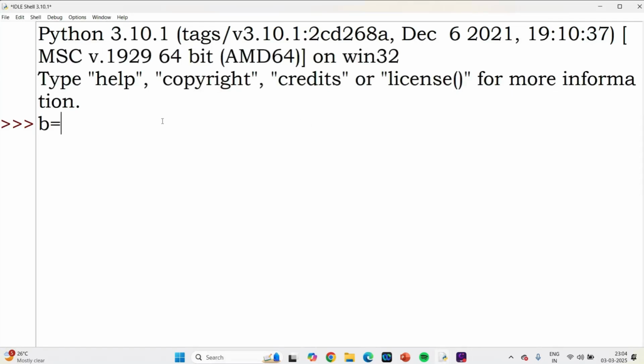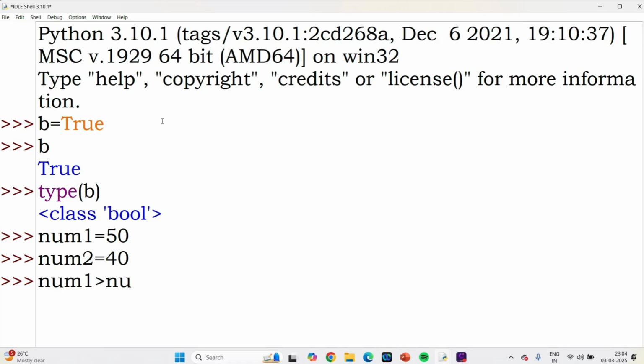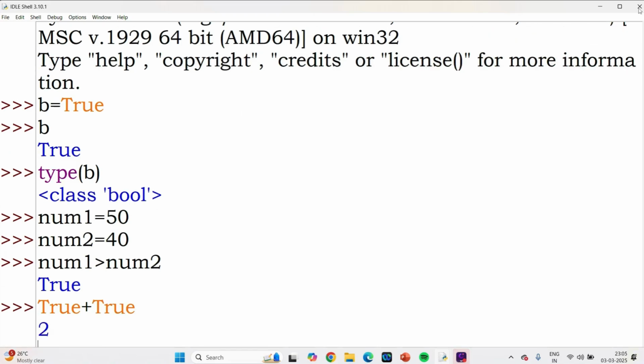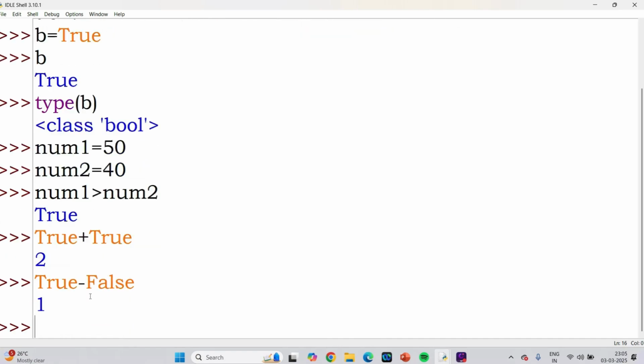Say b equals True: I can assign True, and when I print b, I get True. If I want to check the type of b, I get class bool. Likewise, suppose num1 equals 50 and num2 equals 40, and I check num1 greater than num2, so I get the result as True. When I add True with True, we get the result as 2. Similarly, if I write True minus False, then I get 1, because True is 1 and False is 0.